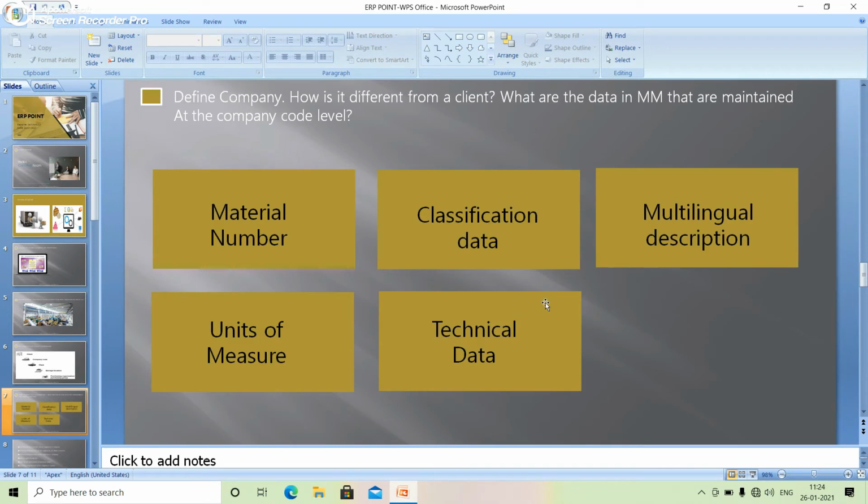Okay, so let's see another question that the interviewer may ask you. Define a company, how is it different from a client? What are the data in MM that are maintained at the company code level? Right, this is the question. So let's start.